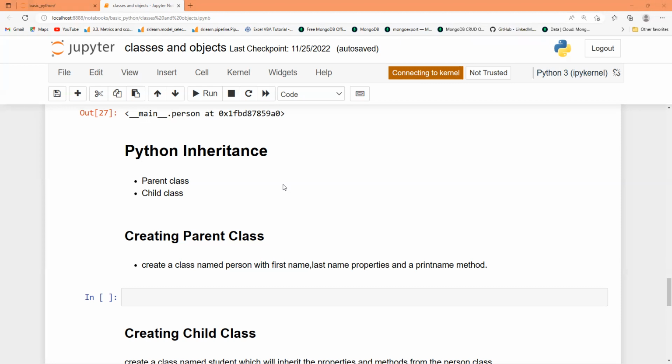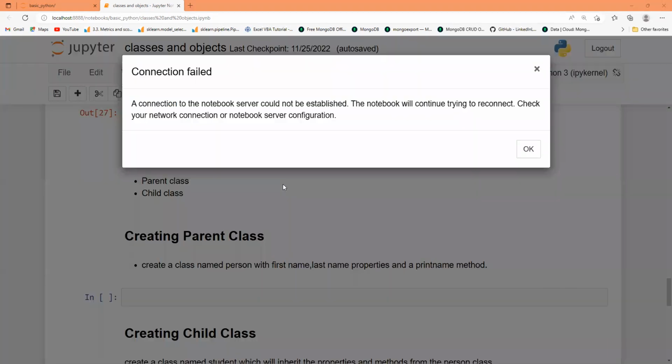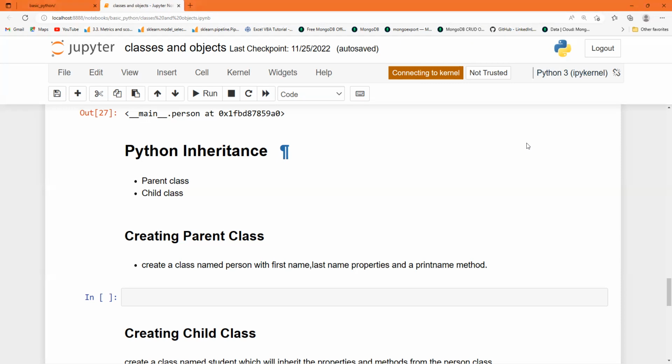In the previous video we have seen the parent class and child class. Parent class is also known as base class, and child class is also known as derived class. So what is parent class? Parent class is a class which is being inherited, and child class is the class that inherits from another class. That means child class is inherited from the parent class. So these are the two types, parent class and child class.